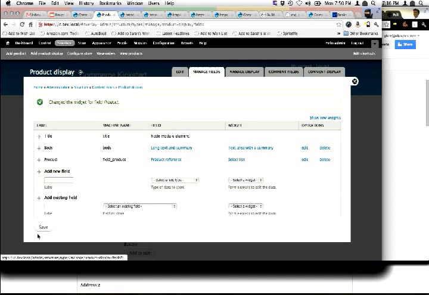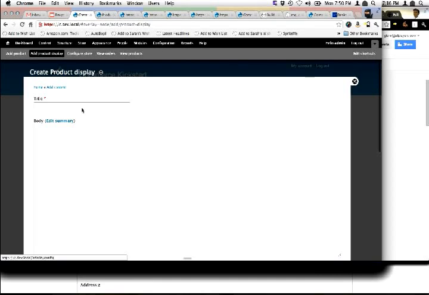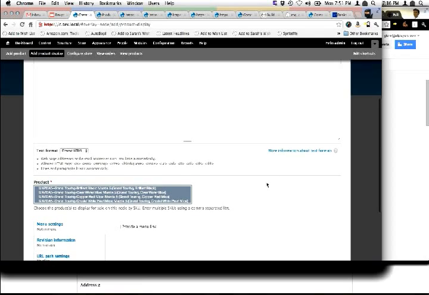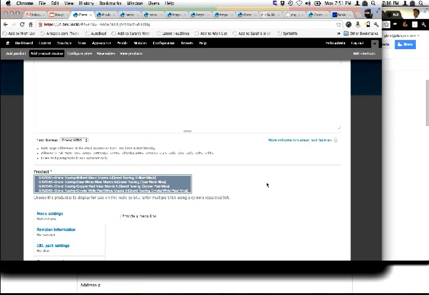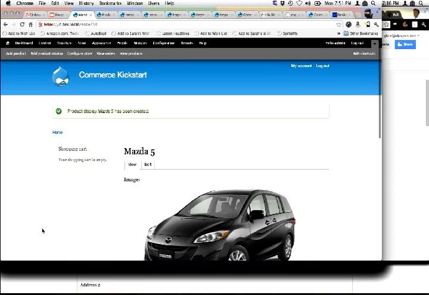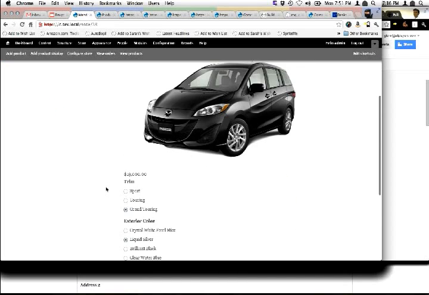So now, if I refresh this guy, I have my Mazda 5. Then I can just hold Shift and get them all. So now I am adding all the possible product variations to my display node. And what's interesting about this is Commerce, using that Commerce product reference field, is actually going to interrogate all the products you put in it and then summarize what's possible. So if you come down here and look, I can actually pick the different permutations right out of the box. And it actually updates via Ajax.